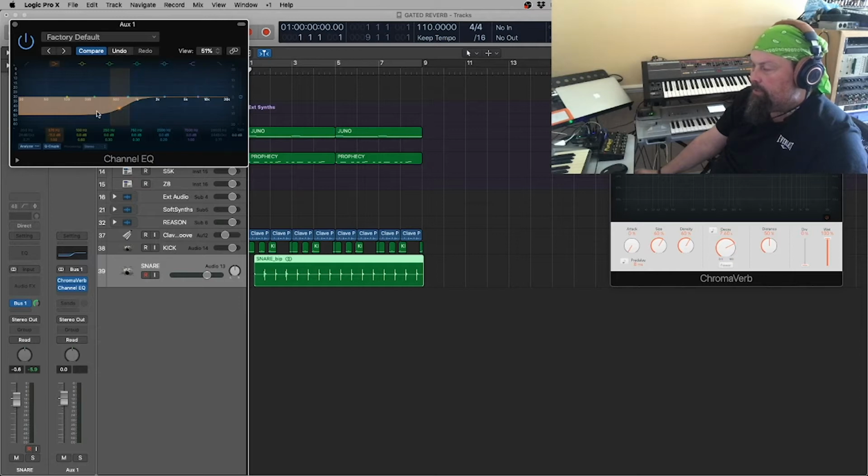I'm not going to boost it at the top. It's more effective, I find, if I low shelf it just here like that. There we go. Okay, let's take a little listen to how that sounds.